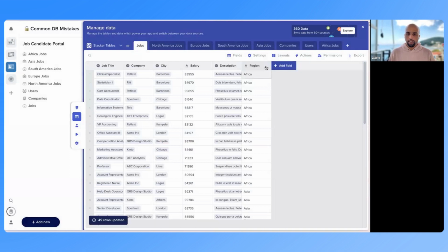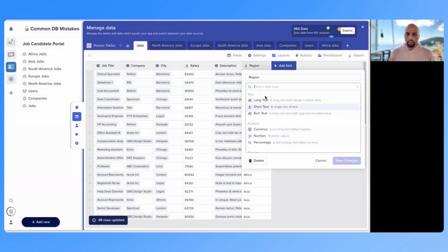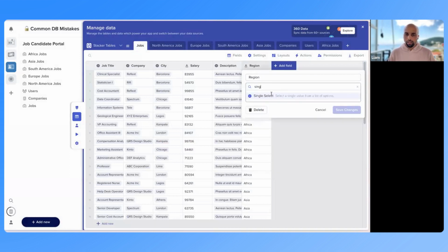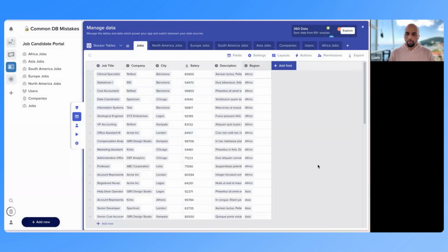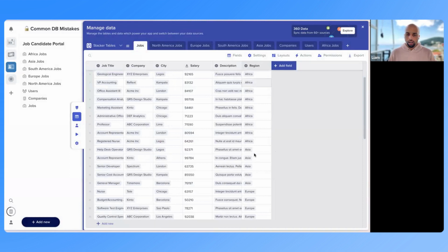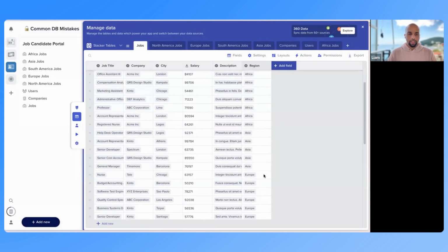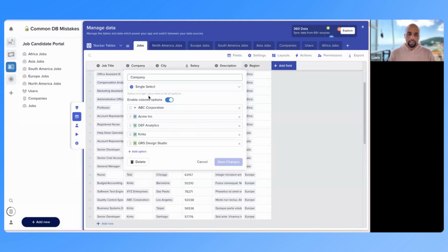And you can paste that in. I'm going to change this to a single select. And hopefully we can do that. Okay, cool. So we got all our options here. Now we've got everything in one, in a single table.